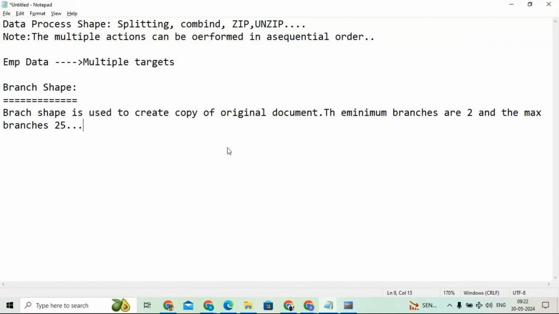So already I told you that the execution of Boomi is in a sequential manner, right? So the branches in a branch shape will execute in a sequential manner.